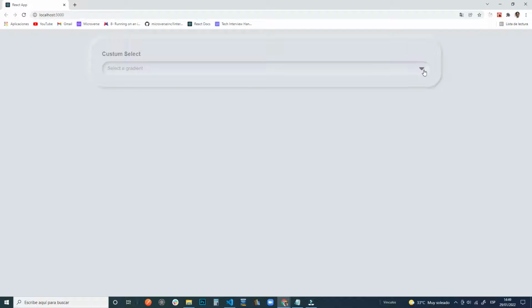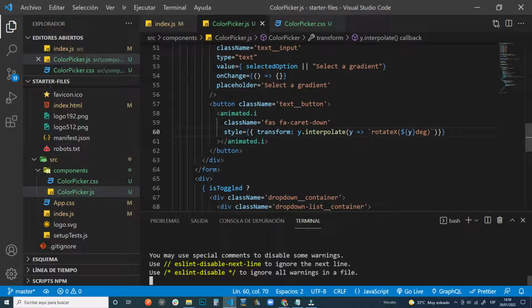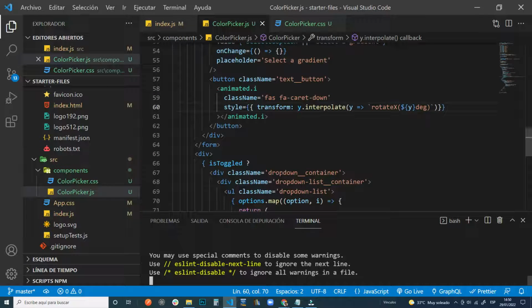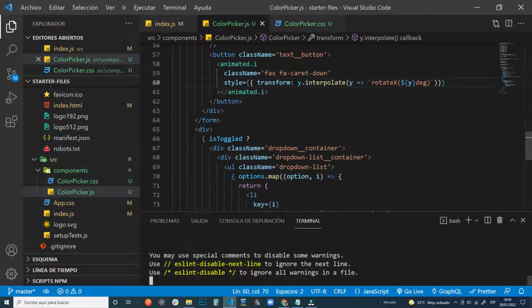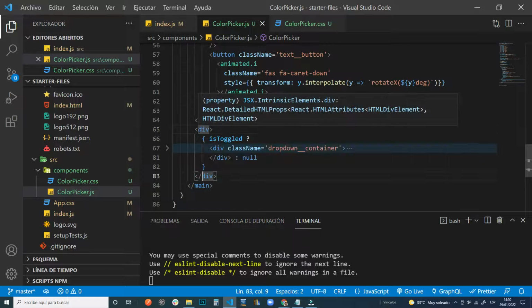Okay, so now the animation for the arrow is now working, and now we want the animation for the menu. So that is this div. Let's just see where this closes. So it's this. Okay, so let's put here double cursor.